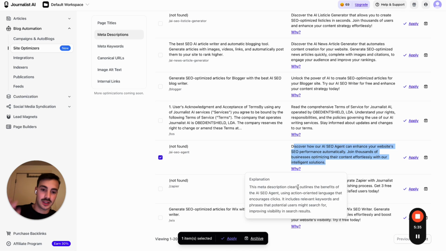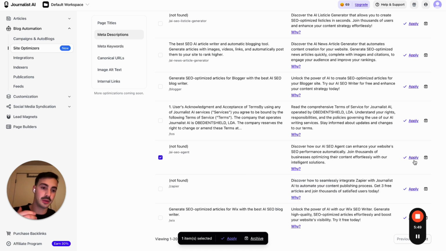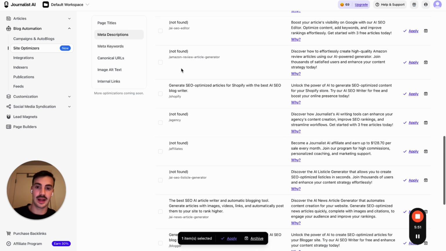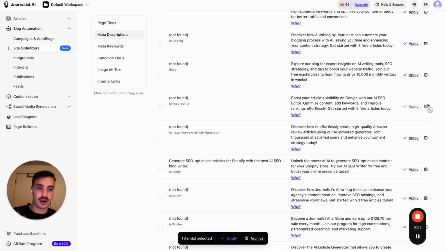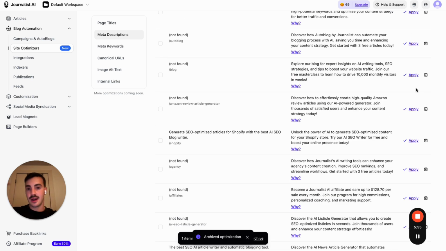Hey, listen, this meta description clearly outlines the benefits of the AI SEO agent using action-oriented language that encourages clicks. Again, big, big, big one. Not only optimizing for SEO, but optimizing for clicks. It includes relevant keywords and phrases that a potential user might be searching for, improving visibility in the search results. Boom, there you go, hit apply, and it will be automatically applied to my site. Again, I can discard ones or archive ones and apply ones. And as I archive and apply, the AI will understand and will reason with me as a human as to what I think is the best route to go towards my SEO end goal.